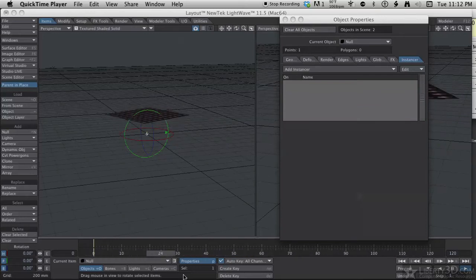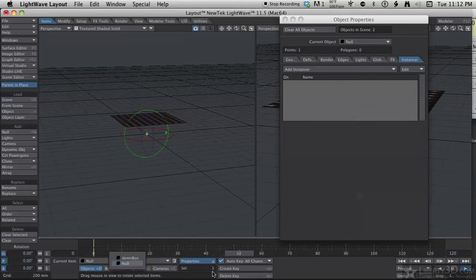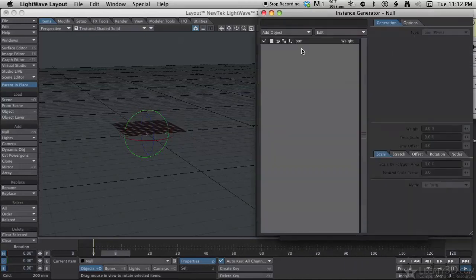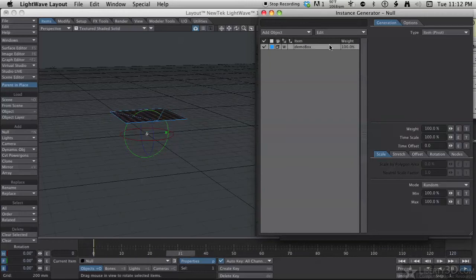I have the box there. I also have a null in the scene. The null is where I'm going to be making the instances from, so go to the null properties. Add instancer, instance generator. Double click that. Add object, demo box.